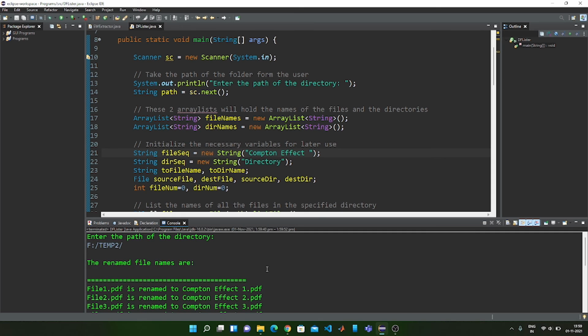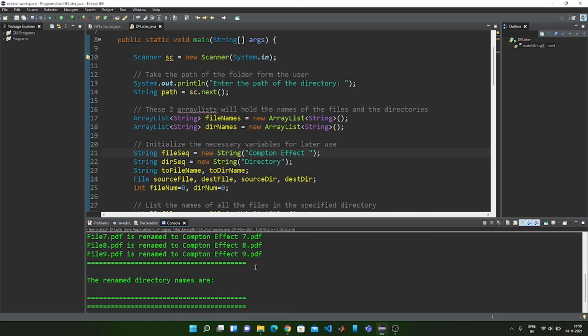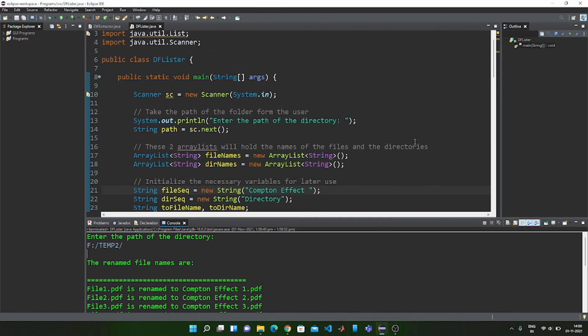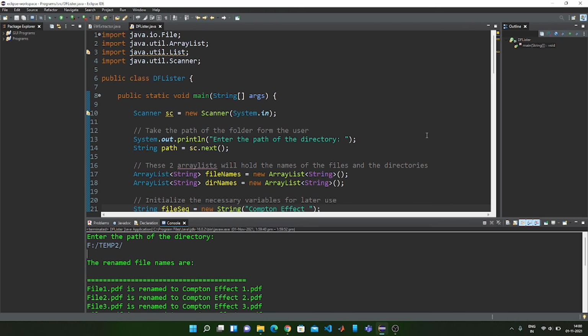then you can see that all the files have been renamed in the specific order from Compton Effect 1 till Compton Effect 9. So if you have some volumes of a particular book, and they are present in the form of PDF files in a particular path or location in your PC, then you can use this Java code to rename all the files in the sequence in which they are ordered in that particular folder. So this was a short program with which you can modify as well as organize your files and directories present in a particular path of your system.